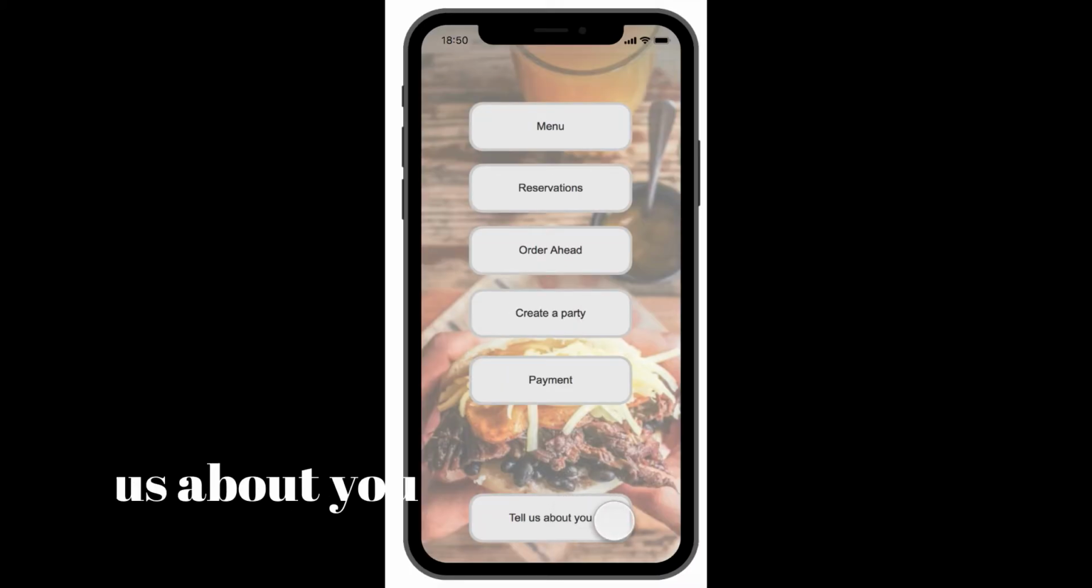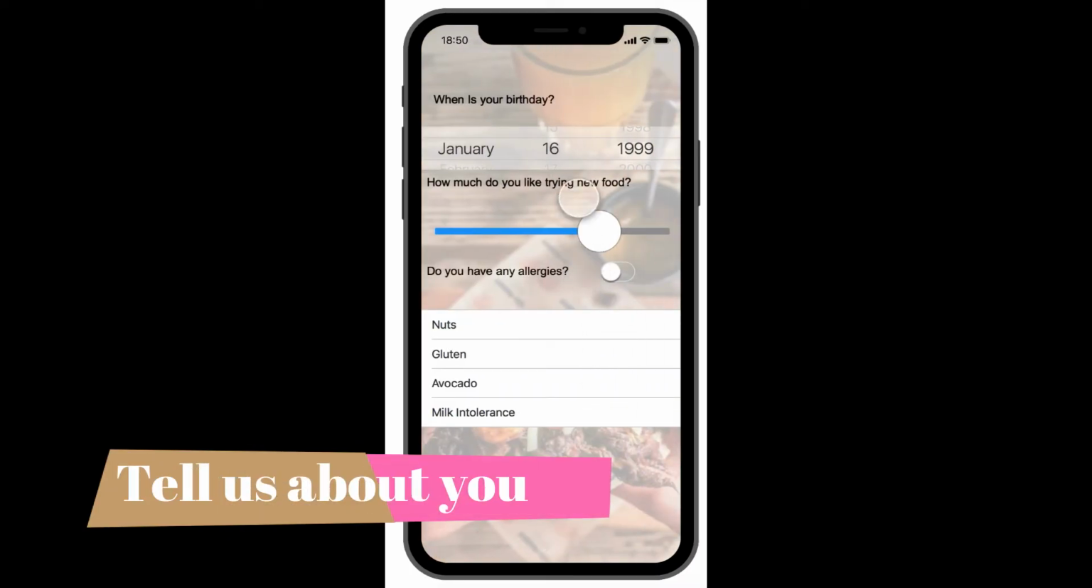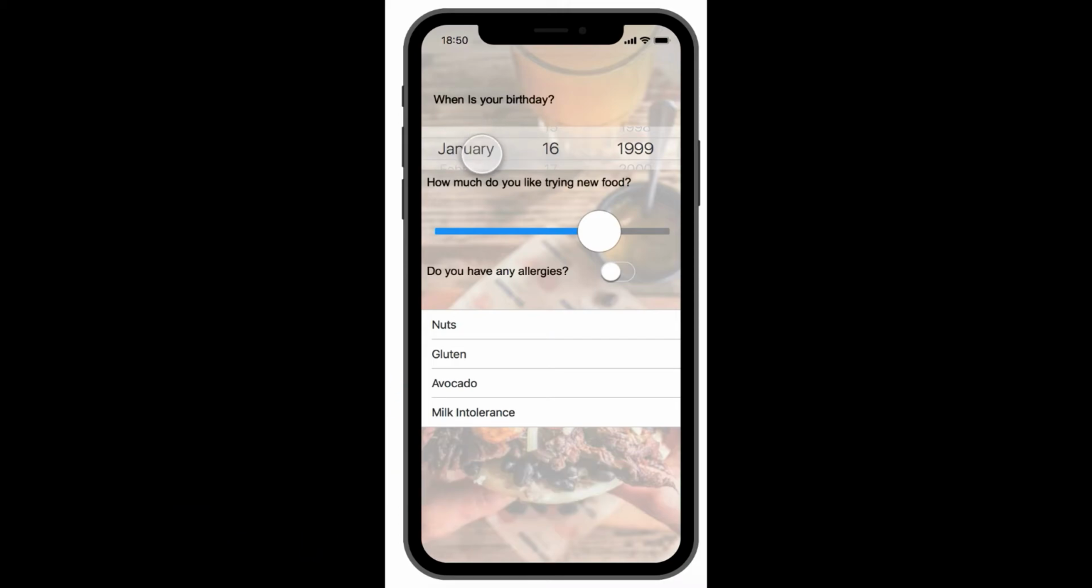And then the last part of the app is going to be basically Tell Us About You. It's just normal information the restaurant is going to require from you. Here you can choose whenever you were born. You can choose, let's say, February. My date of birth is January 16th, 1999.